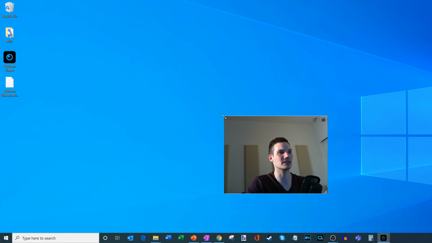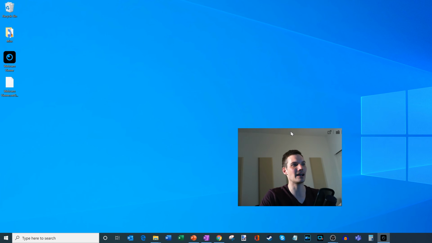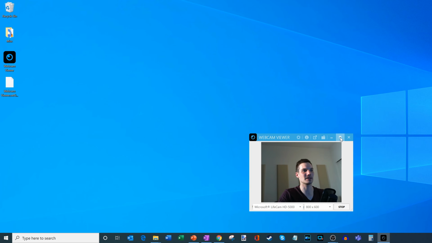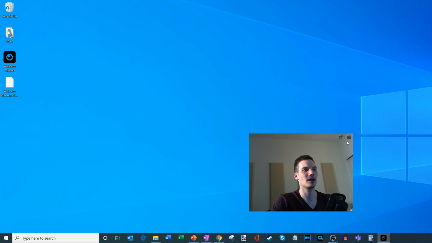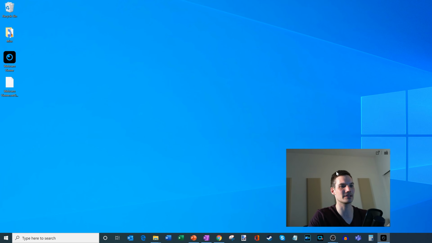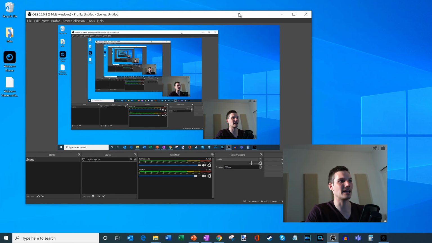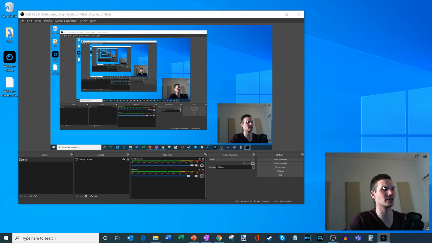Here I can adjust it so it matches the dimensions of the video, and now there's no border around it. I do still have this icon that allows me to pop out and go back to the app, but it's much less intrusive than the other technique where you have the bar on top. Now I can move that down to the corner, and I'm going to open up OBS again. And there you see my webcam. I can position it where I want it.